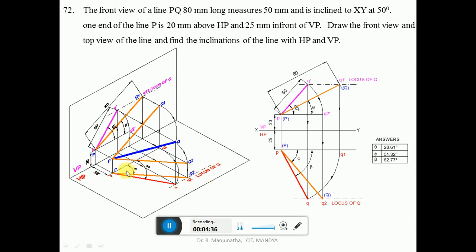So when you are rotating like this, what happens? The vertical plane, the true length in the vertical plane which is parallel, is rotated such that this Q point is going to lie on this end projector only. So we are going to get this point small q.